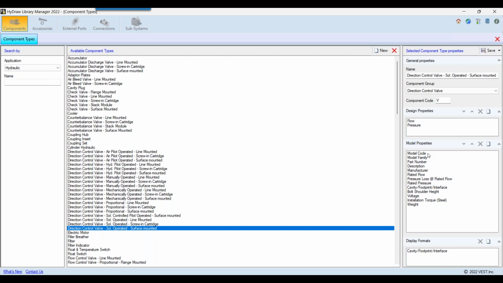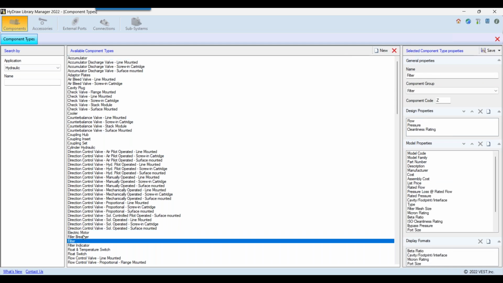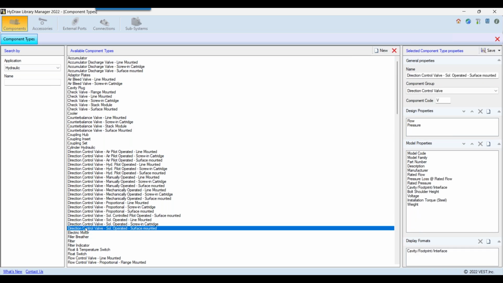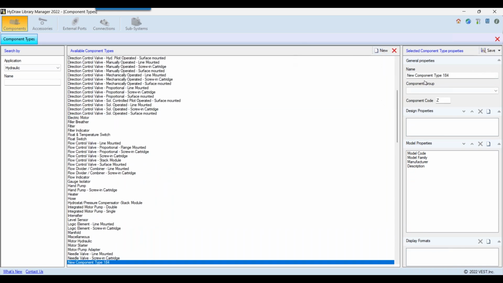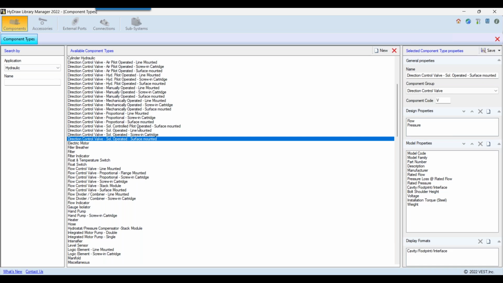So the first thing you'll want to do when you're building your library is come through your component types and make sure that each component type you want specified is listed here. Now, the reason that the properties are set at a component type level is because everything that you're going to see for an accumulator, you're not going to see for an electric motor, or for a filter. So the properties change based on what's applicable. If there's anything missing in here, of course, you can use the new function and add a new component type. I'm just going to work on our surface mounted directional control valve today.